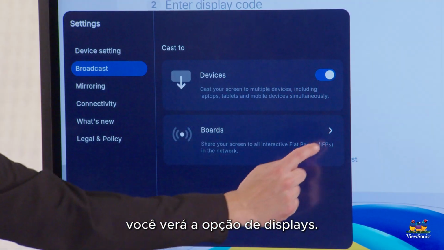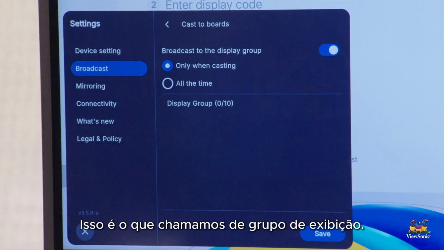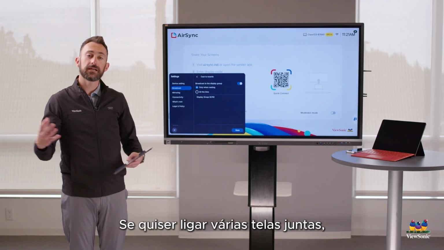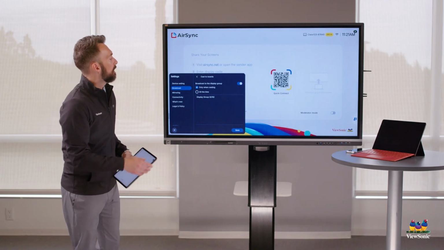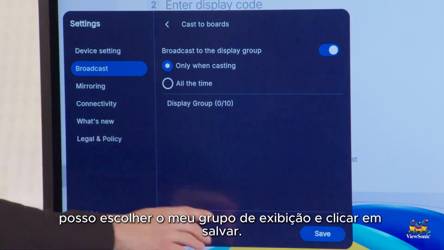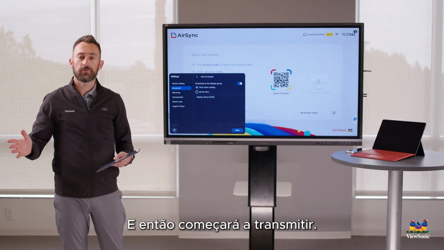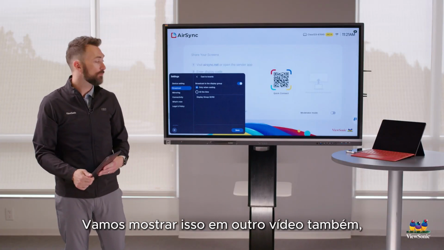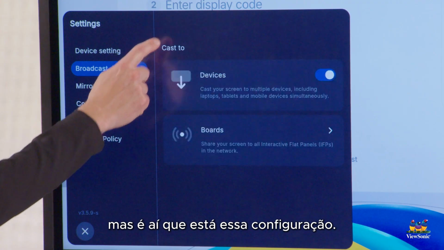And then down here, you're gonna see you have this boards option. This is what we call a display group. So if I wanna link multiple ViewBoards together, this is where I could do that. I can essentially come in here, choose my display group and click save, and then it will start broadcasting. We'll show you how to do that in another video as well, but that's where that setting is.